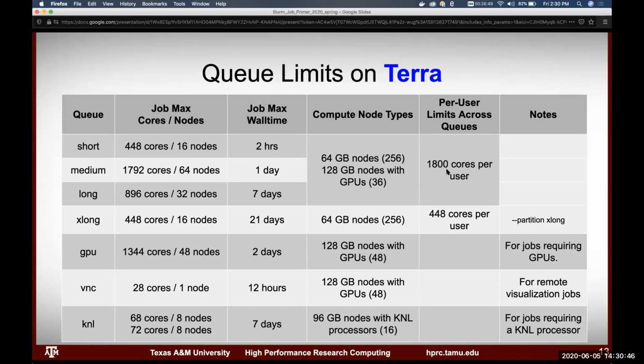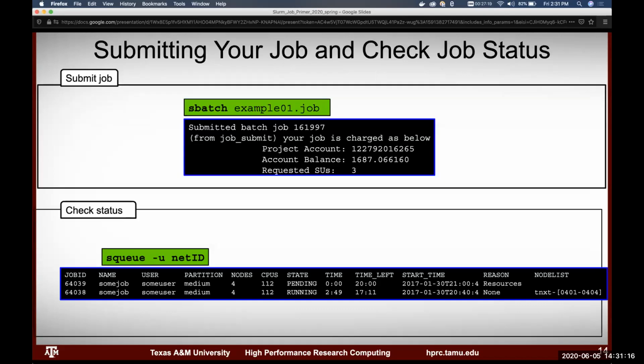There's also limits on how many cores each individual user can use across all queues. That's so one person can't hog all the resources. The whole reason we have these limits in place is to, what's the word, promote the sharing of the resources. We don't want a single person to be able to use all the resources at a single time, because this is a shared computing resource. So SLURM helps us facilitate the sharing.